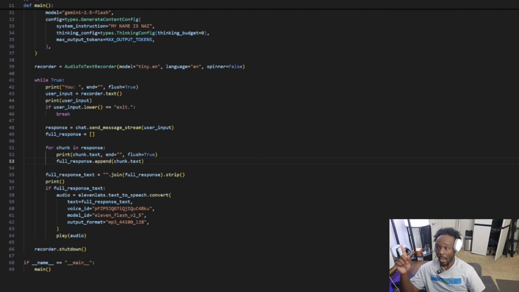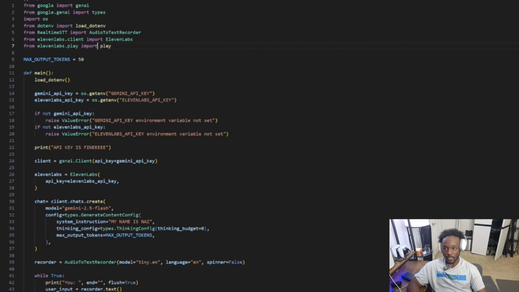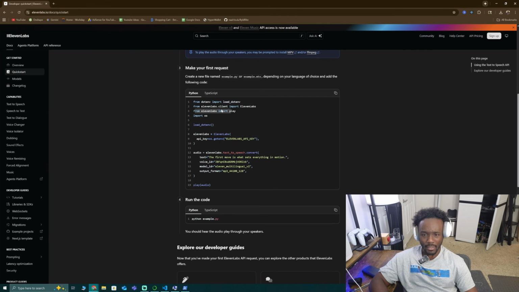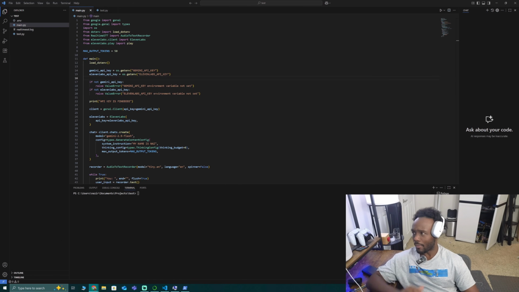Okay, so we had a couple problems. I fixed them. Let's clear right here. So the first problem is if you scroll up to imports, we had just ElevenLabs play, but it's supposed to be dot play. I'm not sure when this changed. I'm not sure if we did the pip install incorrectly, but even in their documentation they just have ElevenLabs import play. But whatever, that's neither here nor there.